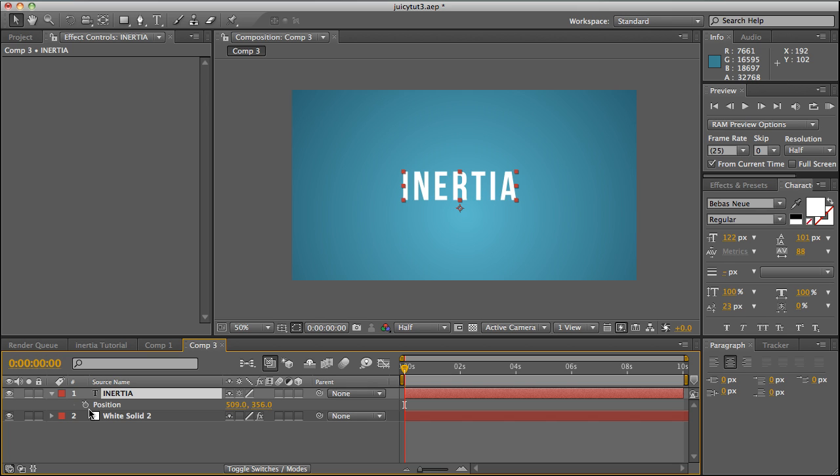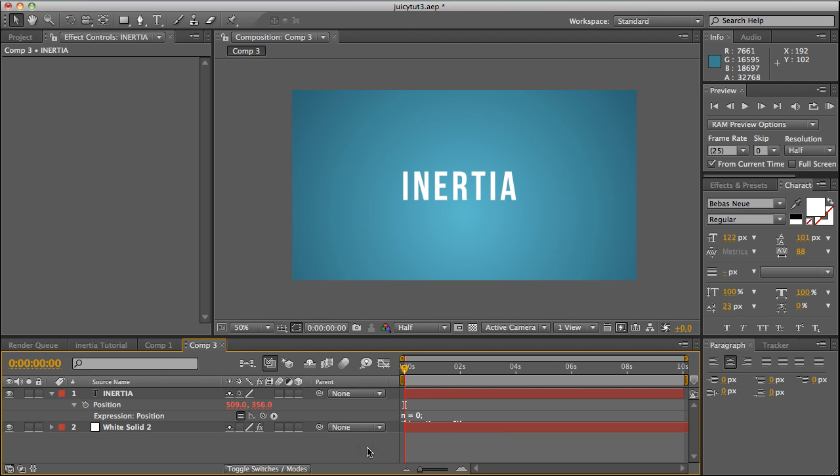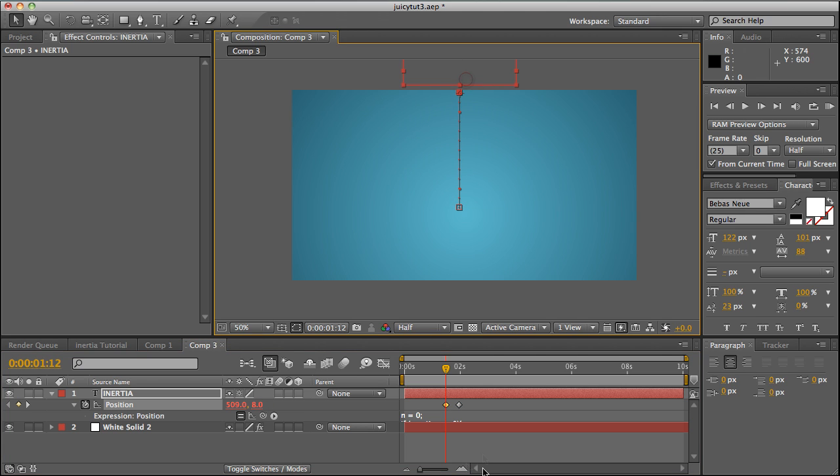Now to add an expression, you basically hold Alt and click on the little stopwatch, and you'll get this little text box pop up here, and that's where you paste your expression. So you just pop it in there, click off, and it appears like nothing's happened. But once you start keyframing, that's when all the magic is going to happen. So let's go ahead and do that. I'm just going to go over to 2 seconds here, pop a keyframe there in the middle, and then go back a few frames and just move it up to the top.